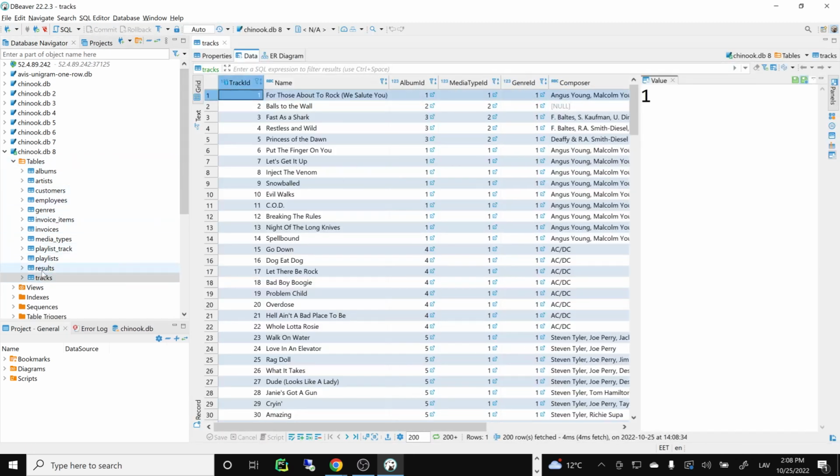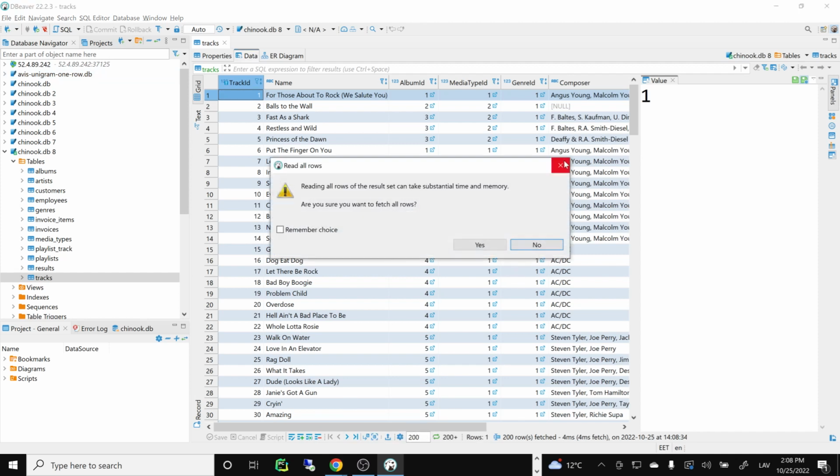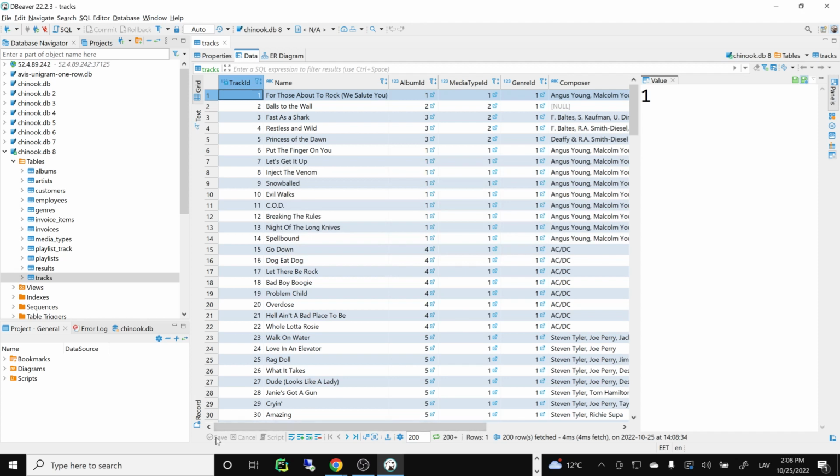I clicked on tracks and I see a table. Using DBeaver, you can download or export a table. There's a script to download. You can save the results, or export it separately if you want. That's a single table, makes sense.